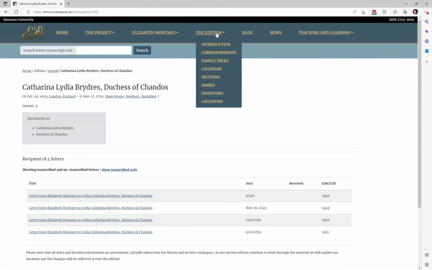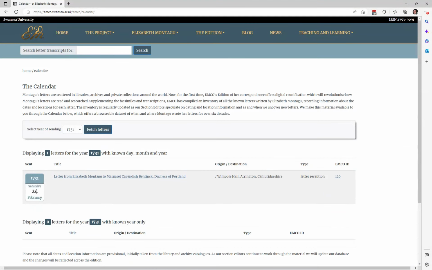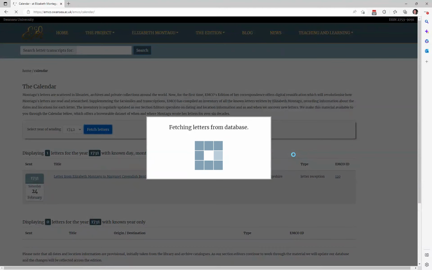Beyond names and the master inventory, you can also search by year, and that's done via the edition menu and calendar. By default it loads with the first year that we have for correspondence from Montague, but you can choose any other year and then click fetch letters.